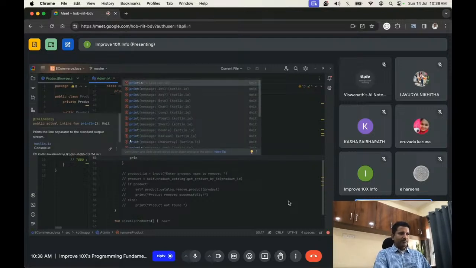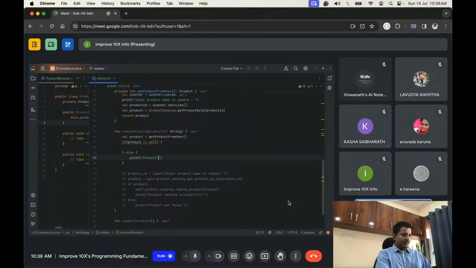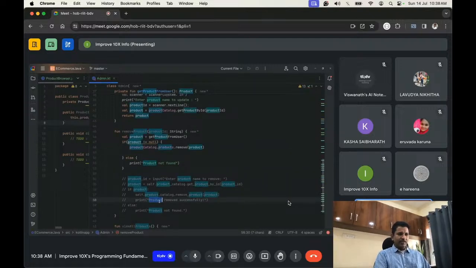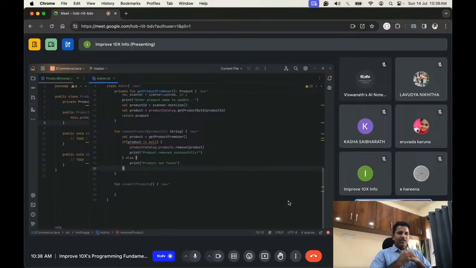So we'll do the same thing. Product not found. In the if condition, what should we do? We have to remove it from the product catalog. So product catalog dot products dot remove, and we need to pass this product object. Done. And then we have to print product removed successfully. Let's print that. Done. My Python code has come into Kotlin. This remove functionality is also completed.